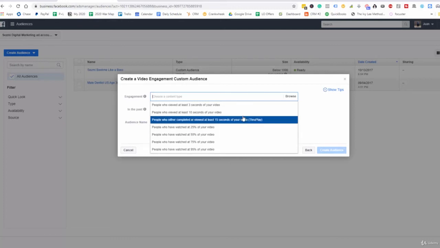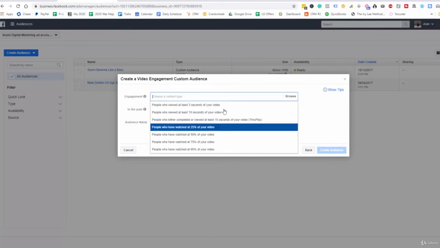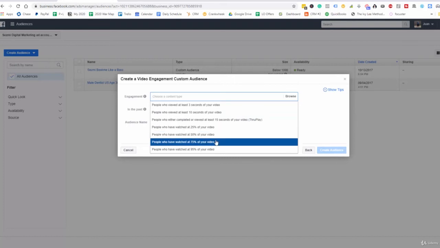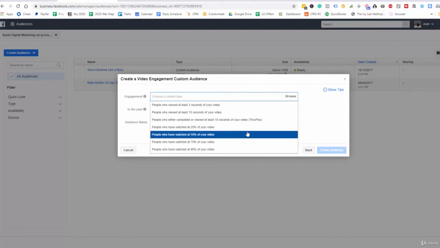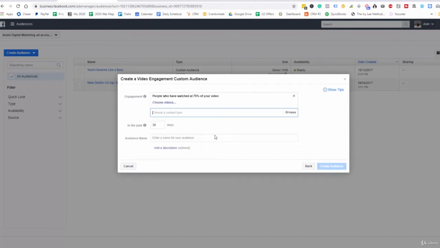Obviously, you don't want to create audiences for these over here, because when somebody's watching a video for 10 seconds, 25%, they're not very interested, versus those who have watched it at least 50%. So let's go right here and let's go to 75% here. And here is where you would select a certain video. You can select multiple videos.